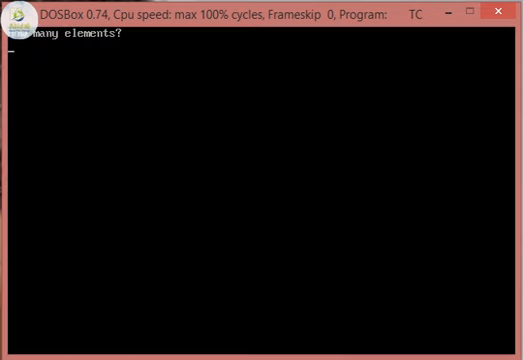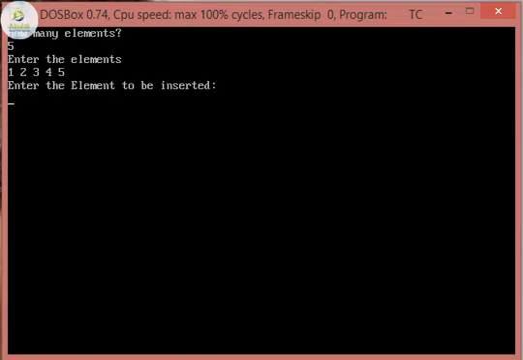Run 1: we will see element insertion unsuccessful. Totally 5 elements I want: 1, 2, 3, 4, 5. The element to be inserted is 89. The position where it has to be inserted is 9. Does that 9th position exist? No, invalid position. This is run 1.